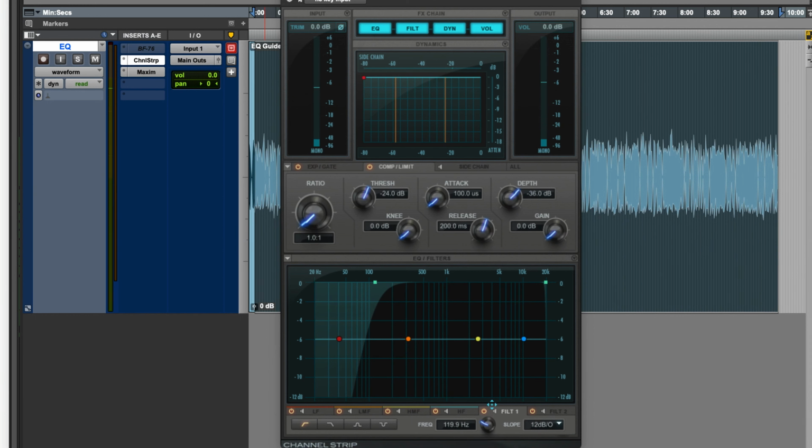Let's see, now it's starting to introduce just a little bit of thinness. And that's just an area that I don't really want to push. So let's back it down to around 70 hertz.